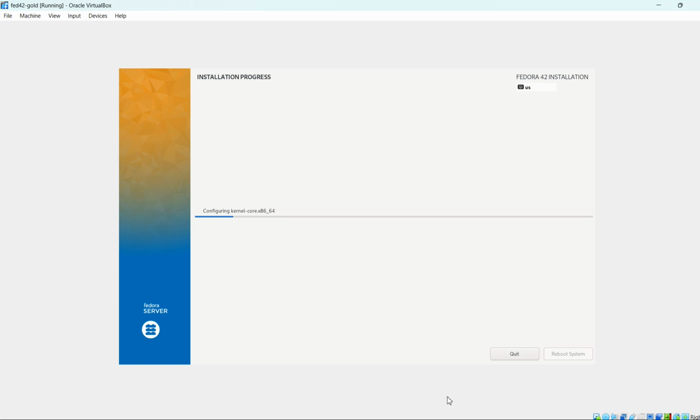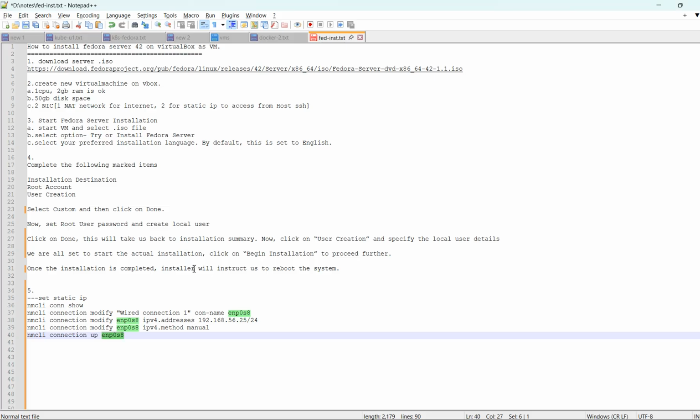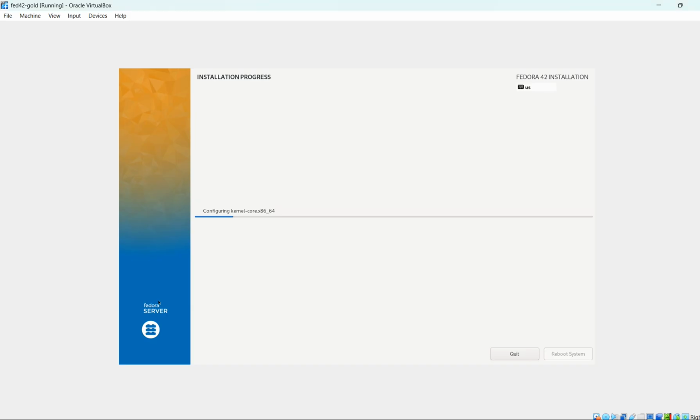The installation steps are very straightforward, so that's why I did not mention much here in step number 4, what we saw in the UI. Now it's configuring the kernel core components.